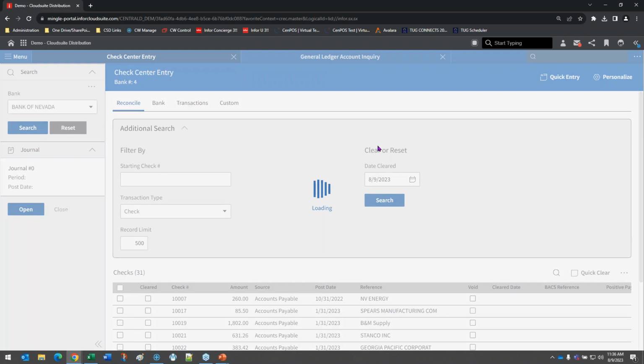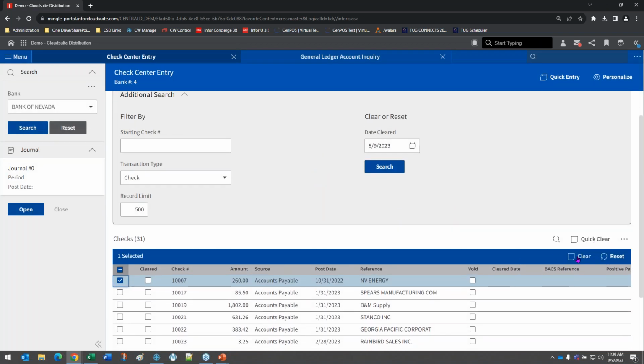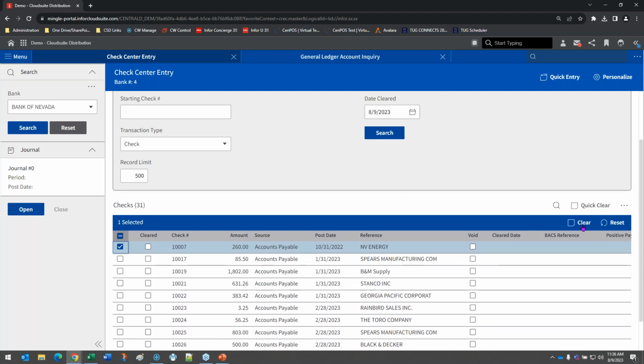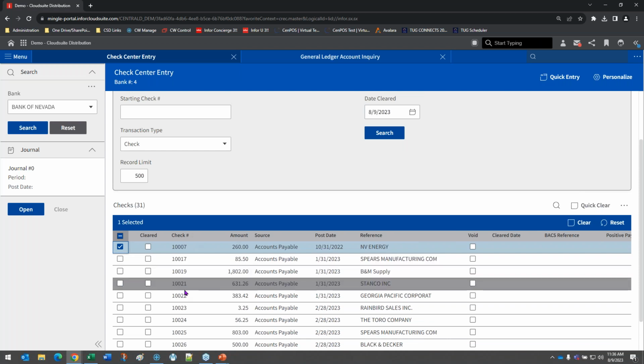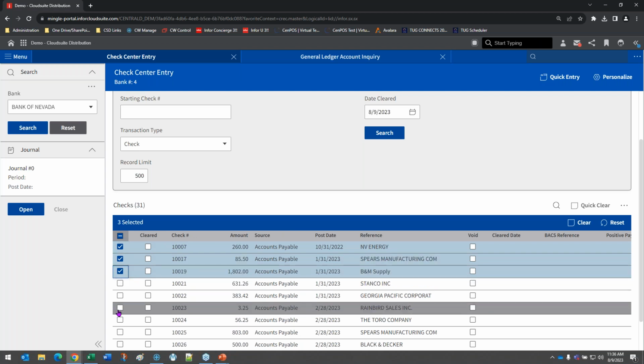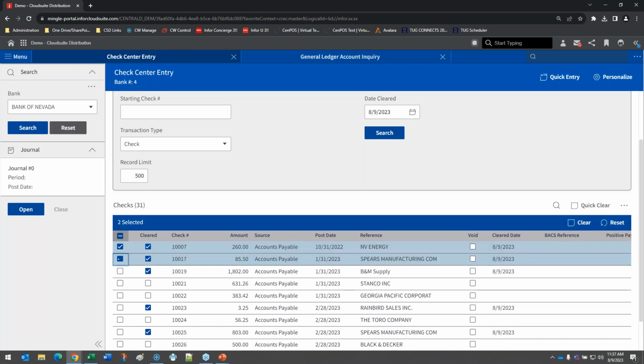The other options we have here are quick clear. And if I select a transaction, we have clear and reset. So this is how you actually clear transactions. If you have a range of transactions you want to clear, you can quick clear them, although it is by check number. Or especially in CSD, because the grids are just so much more flexible, you can sort and filter and do all sorts of wonderful things. I can select several transactions at a time and clear them all at once, or I can reset them all at once.